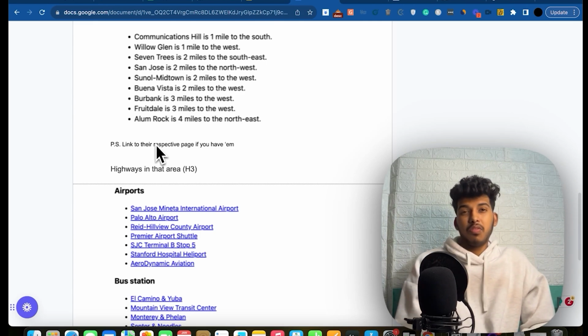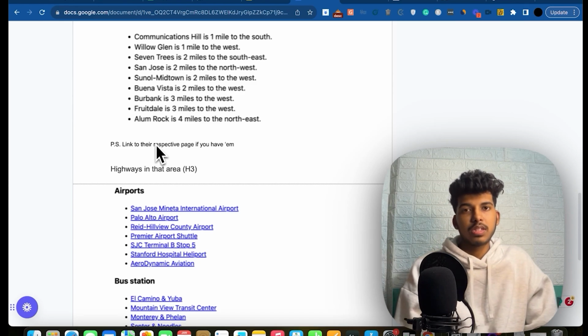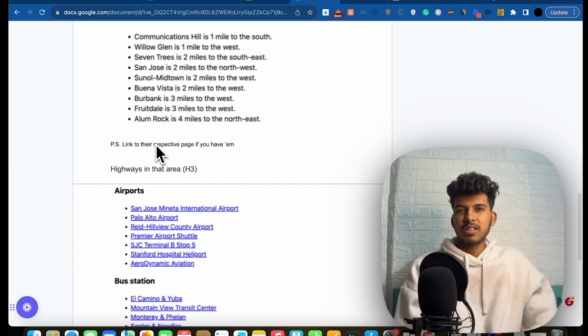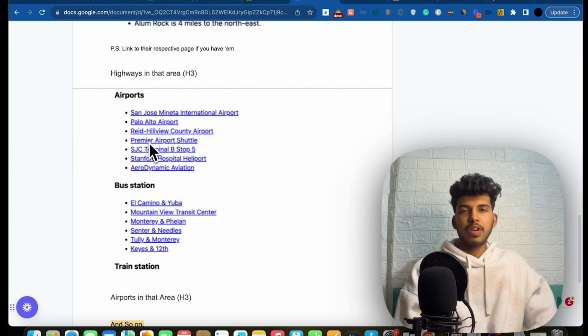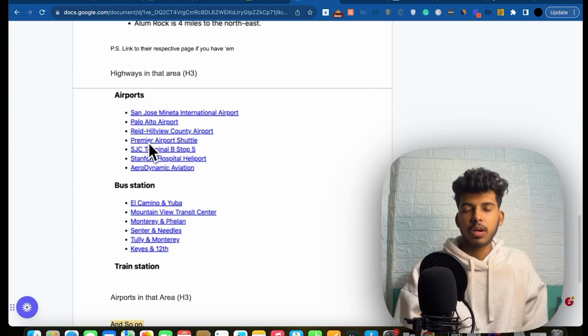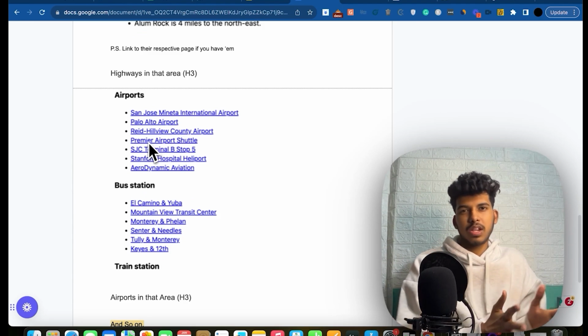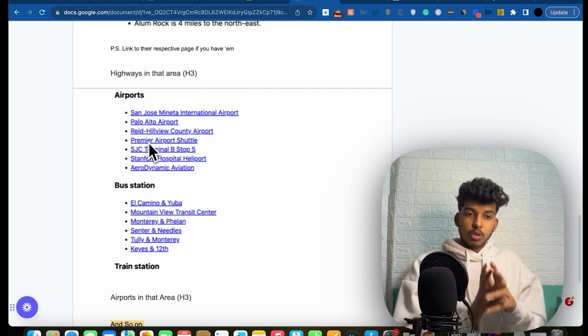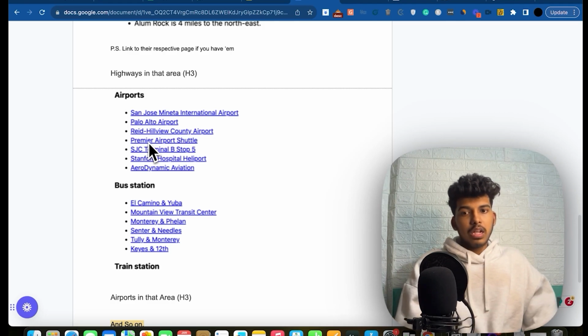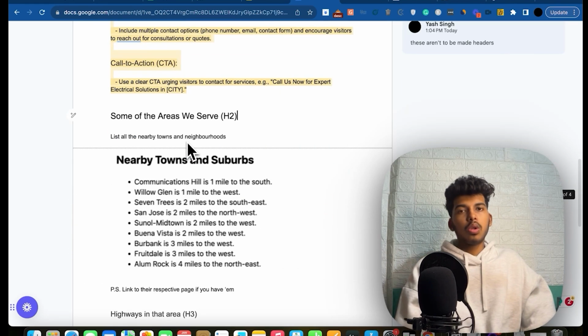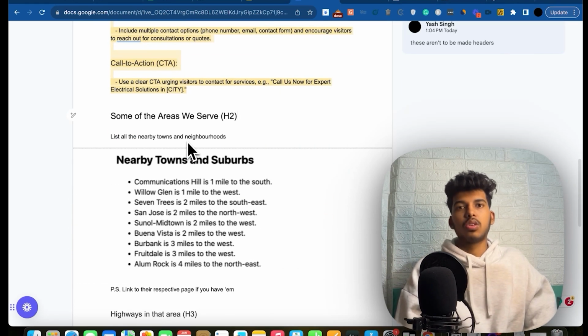Okay, for instance, if we may have any service in that particular town page, right? So we will be linking to that. In case we don't, we'll just leave that as is. Okay, then highways in that area, airports in that area, bus stations in that area, train stations, and all those stuff. So the thing it does is it will help you get all the geo related entities on your page.